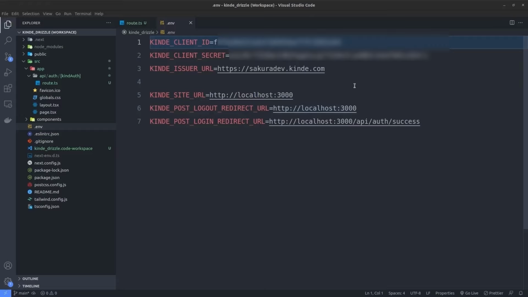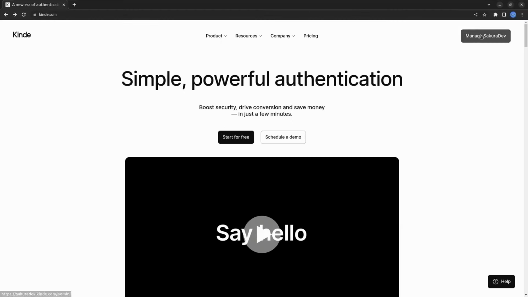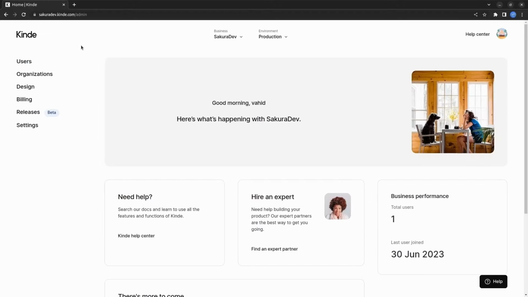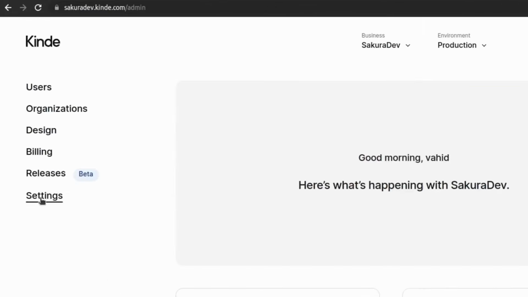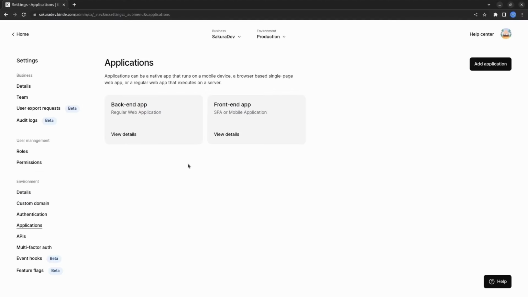So now let me show you quickly how you can get the value of the first 3 variables from the Kinde Auth dashboard. Okay, I go to kinde.com and I've already signed in. So I click on the manage Sakura dev, which is my username here, and I go to the dashboard or admin page of the Kinde Auth. I click on the settings here and then click on the applications here. Since we are using the Next.js, I go for backend app. So I click on view details here.